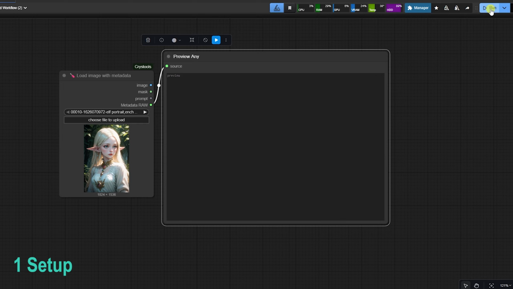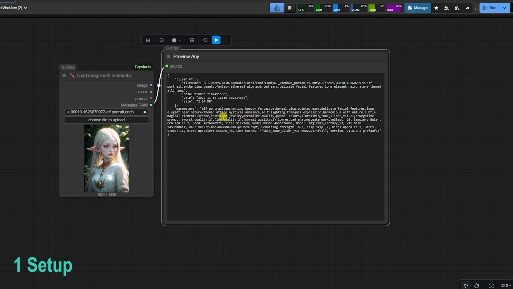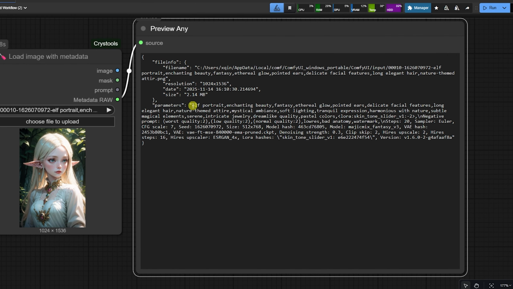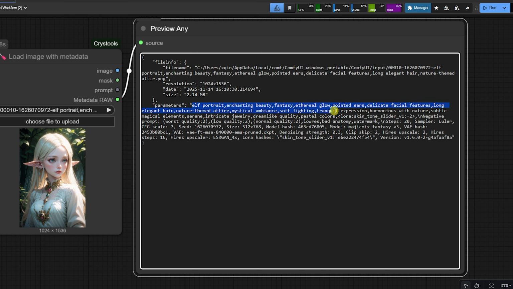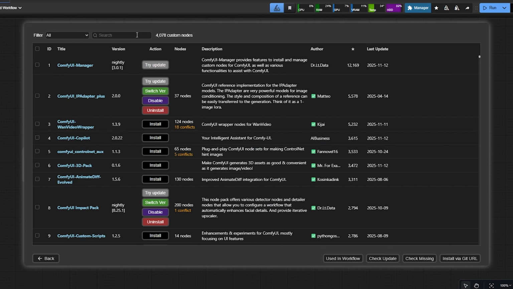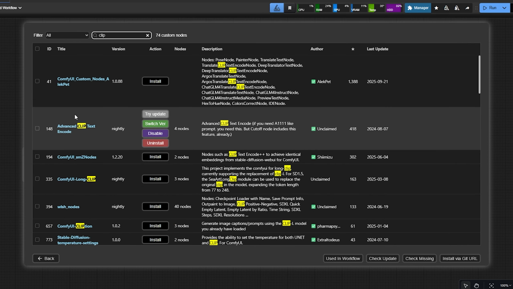1. Setup and foundation. First, make sure you have an image generated by automatic A1111. The metadata, the prompt, seed, sampler, etc., is stored right in that PNG file. Install the Blender Nico and Inspire Pack custom nodes. Clear your workspace.